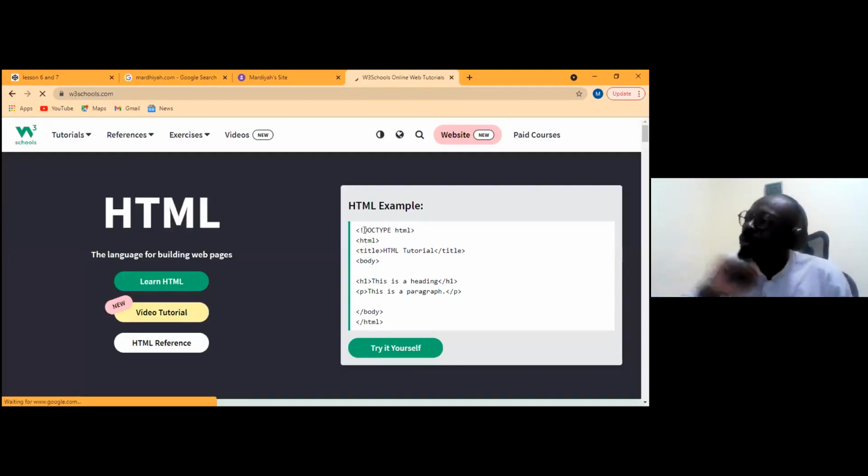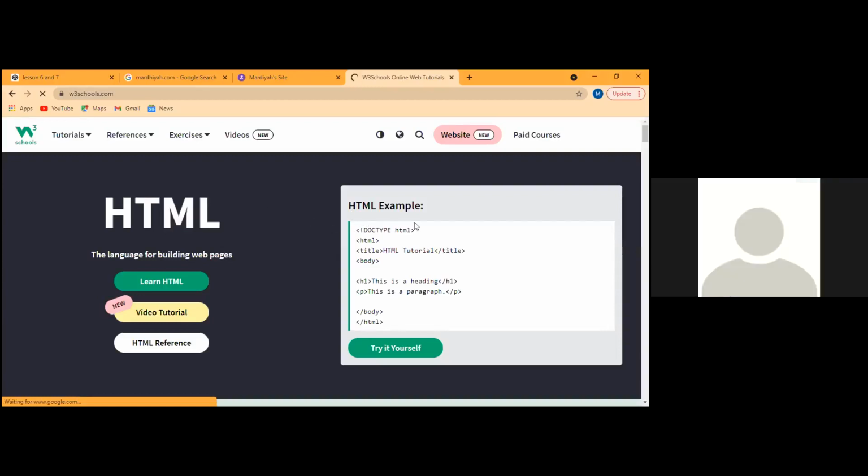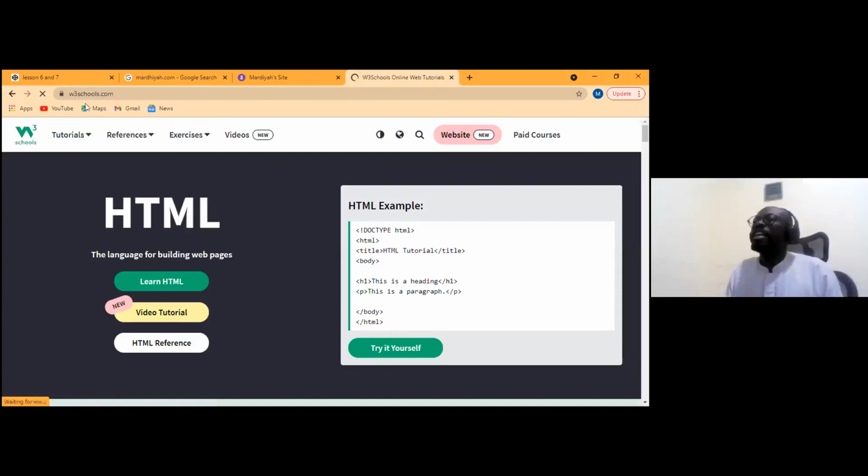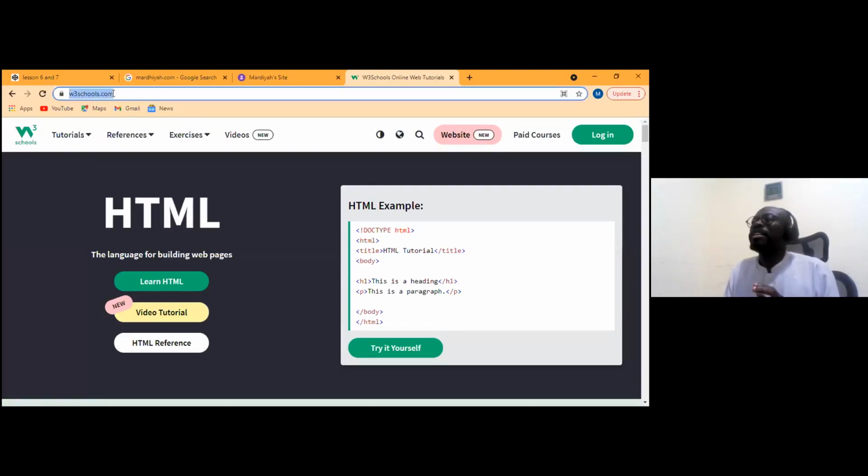Now, copy the address of that website. You go to the address bar here, and then you copy it. Double click to copy. Which one is the address bar? The address bar is where W3 School is, where you type. Yes. Just double click. And then copy it. Have you copied? You just highlighted it now.